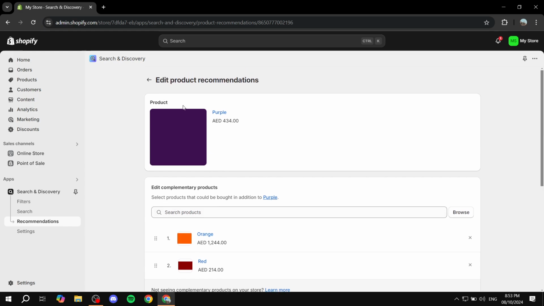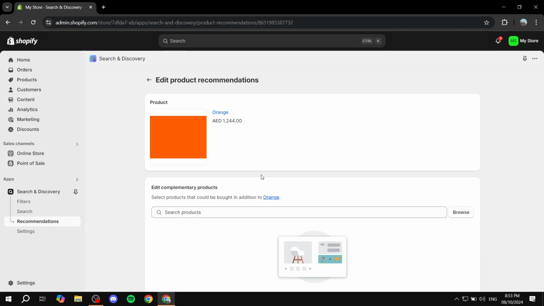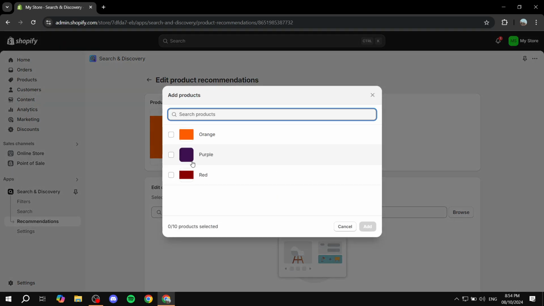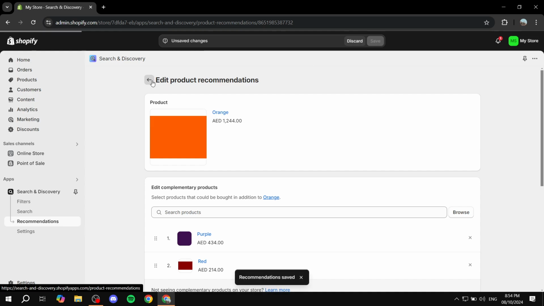If you want to set it up for a different product, just go back and click on another one and add the complementary products that you actually want. So purple and red for this instance. Click on add and you're pretty much set. Click on save. And that's all for today.